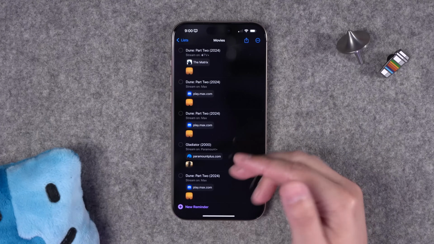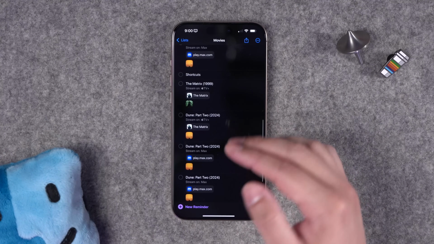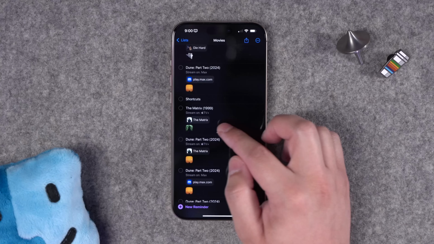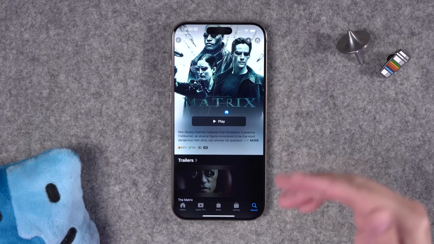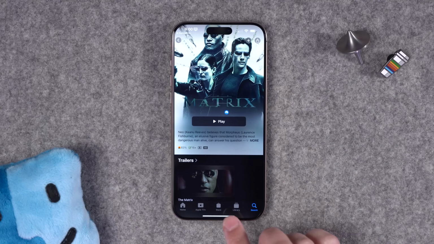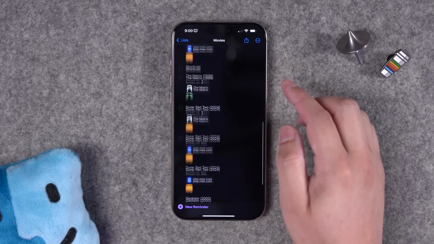And this works with all the different services, Amazon Prime, Apple TV Plus, and when you add movies, even if it's something you want to rent, just tap the link in the reminder and it will bring you to that movie in Apple TV Plus to rent or stream on your service of choice.